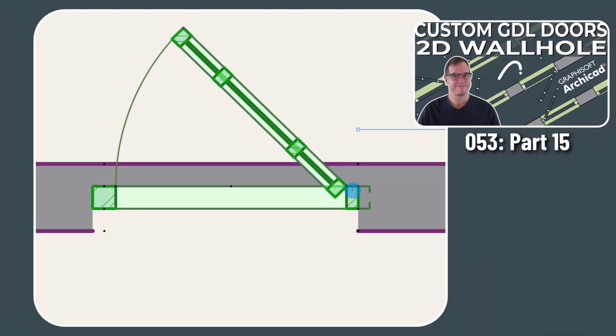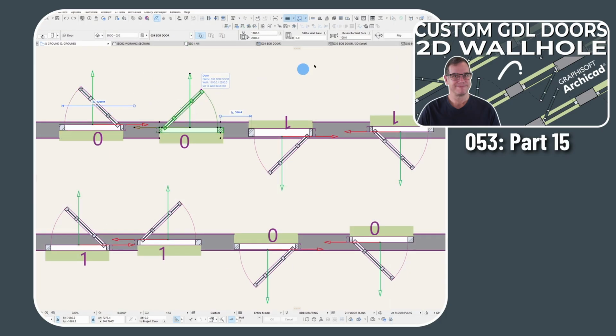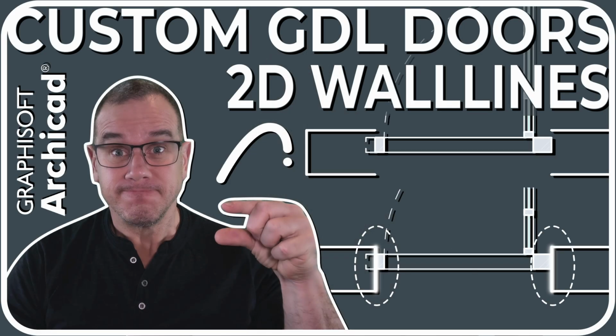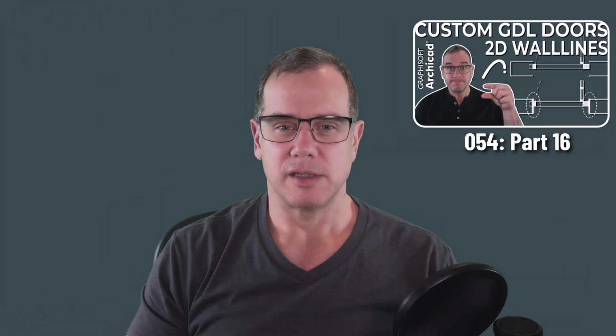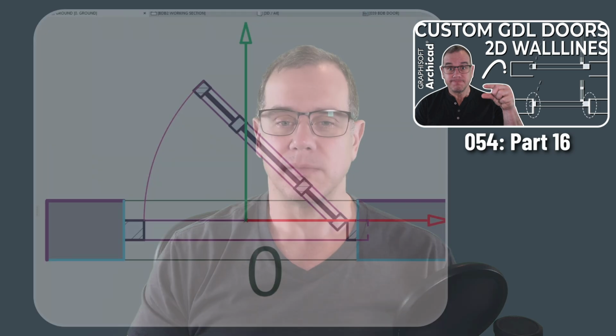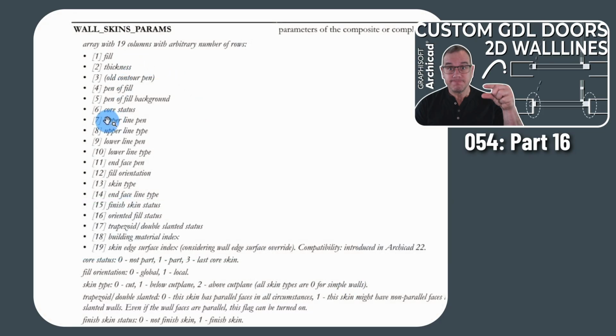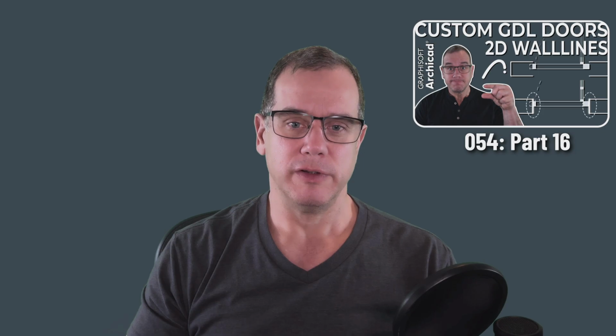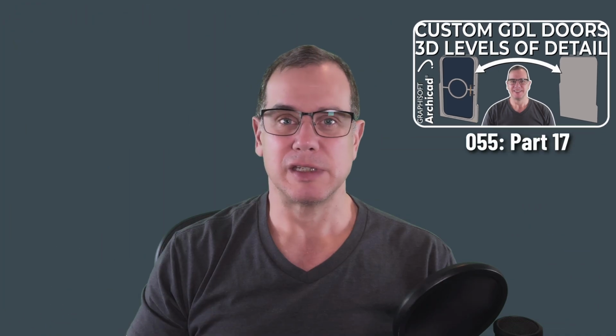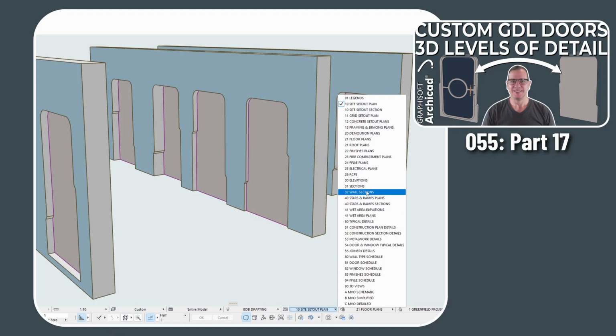Episode 53, we talk about the 2D wall holes, how to deal with the wall thickness and door placement orientation. Bit tricky this one, so I'll give you a couple of tips there. Episode 54, wall lines. What are they? When do you use them? Of course, they're used to respond to model view options and graphic overrides. I also talk about how to interrogate the wall attributes to use with your pens and your fills. And finally, this episode, number 55, part 17, we've talked about 3D levels of detail.